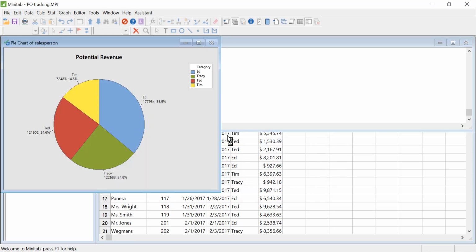When I say OK, I now have a pie chart. It used my label of potential revenue. I have the 4 different salespeople, and it's shown that Ed has made the most bid proposals, followed by Tracy, Ted, and Tim. This is potential revenue. How much of this has actually turned into sales?